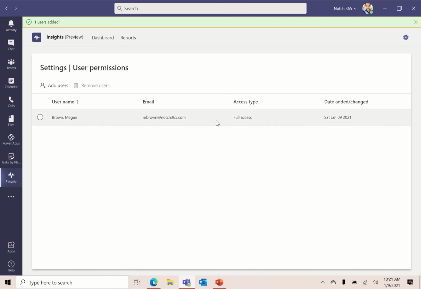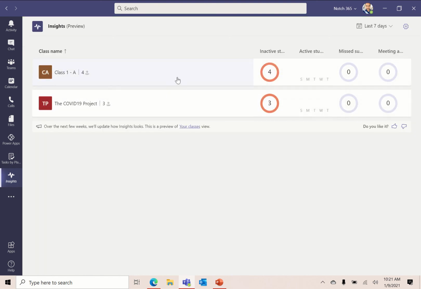So she will be able to see, customize, and export all the reports. All right, so this is the educator's experience. Educator experience means the teachers themselves can also see their own data.